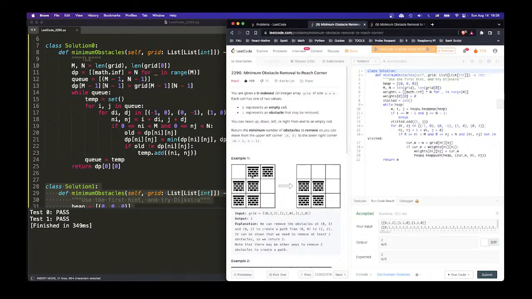Why would you think about Dijkstra? Well, you don't really think about Dijkstra. You think, I want to find a path from top left to lower right such that it encounters the minimum number of obstacles. That's the gist of the problem. We want to find a path like that.